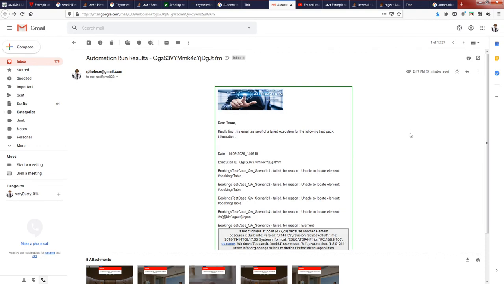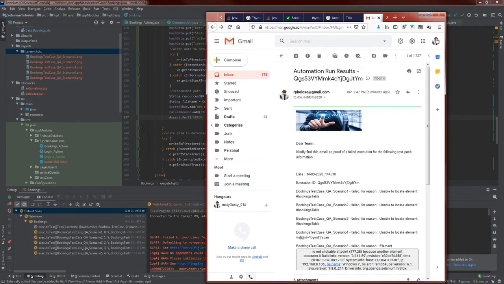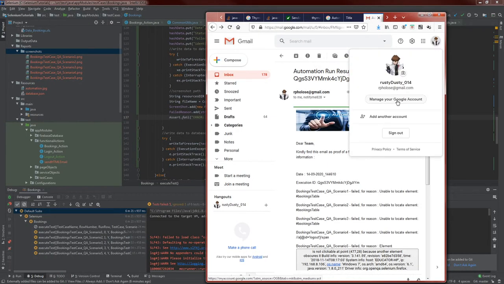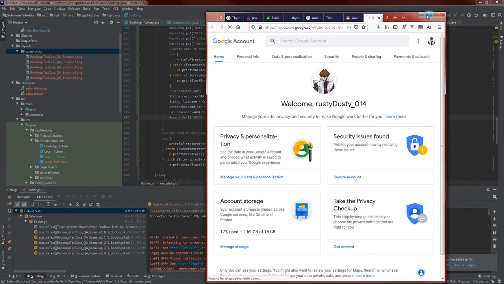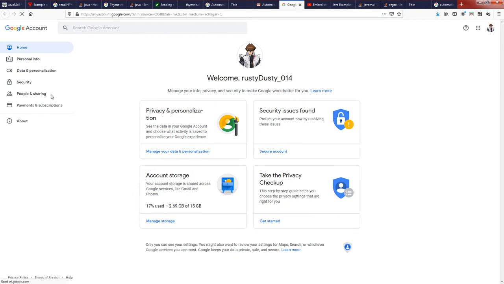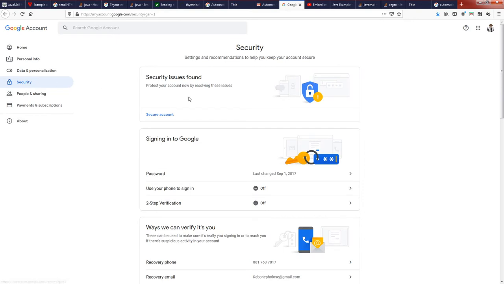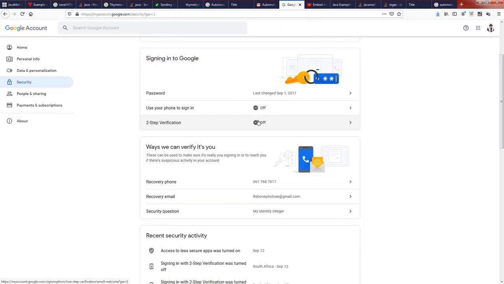And another thing, a very important thing, especially if you are going to send emails using Gmail, so what you need to do is just come here in your profile and say manage your Google account. And go to security, this. So you need to disable your two-step verification.